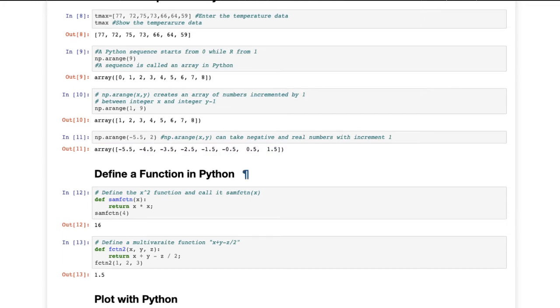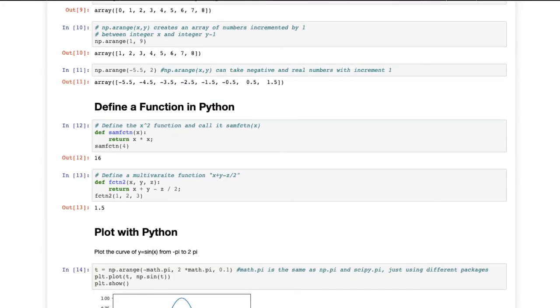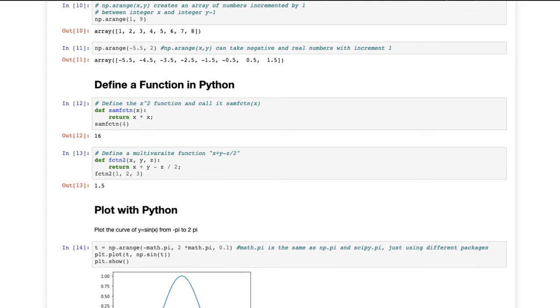Another really useful thing that we can do in Python is defining functions. In line 12, we define the x squared function, and we are going to call it sample function, short for SAM function, with one input variable x. To start our definition, we do need to head our definition with a def, followed by the name of our function. In this case, the name of our function is going to be SAM FCTN.